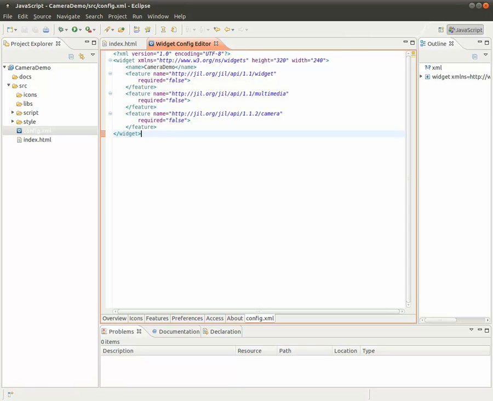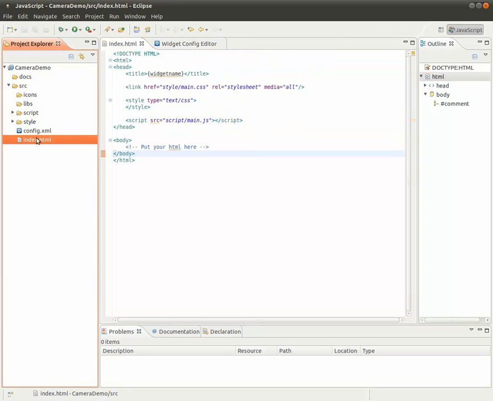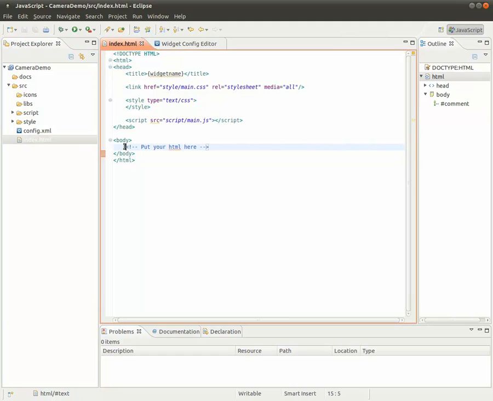Coding needed layout. Next, I'll prepare some layout for my camera widget. To do it, I'll move back to index.html and I'll put there 2 elements, one for preview and one for taking pictures. It will be actually a button. Remember that if you want to have your preview, you need to put a object element that will be a container for the camera preview.